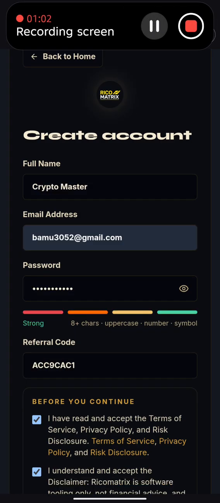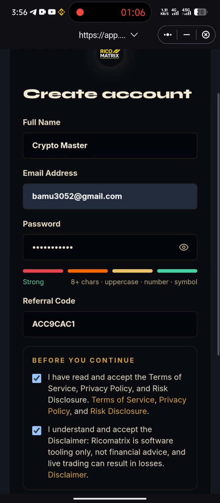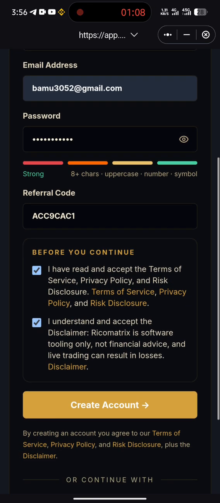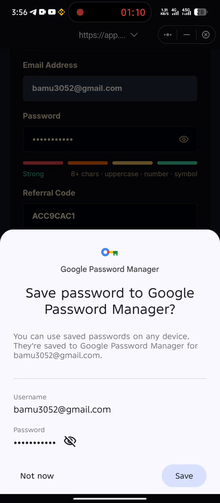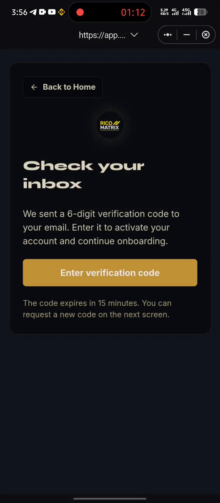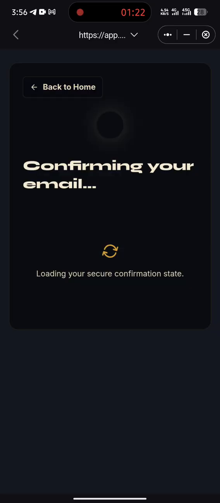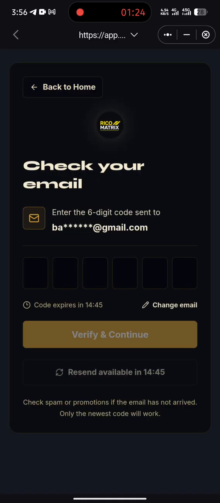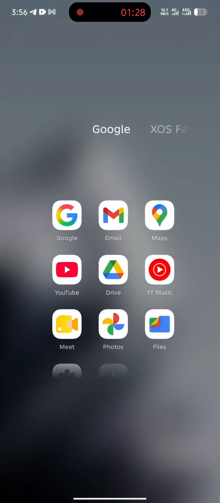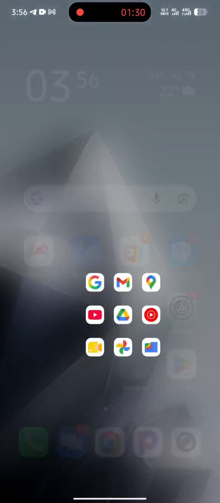Once you fill the form, it's as easy as ABC. Ensure you put a very strong password, then you click on create. After you click on create, you will be redirected to another page like this. All you just need to do is to click on enter verification code. Once you've clicked on it, just go to your mail, open your mailbox right away.